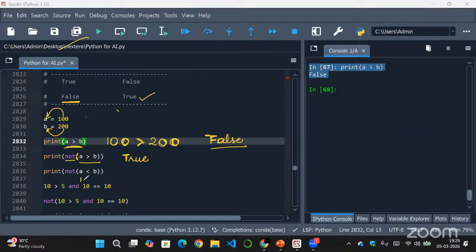And then here we have A less than B. A less than B means 100 less than 200. So 100 is less than 200. So that is true, right? But we have a not of it. So not of a true value means the opposite value, that is false. So let's just run this.